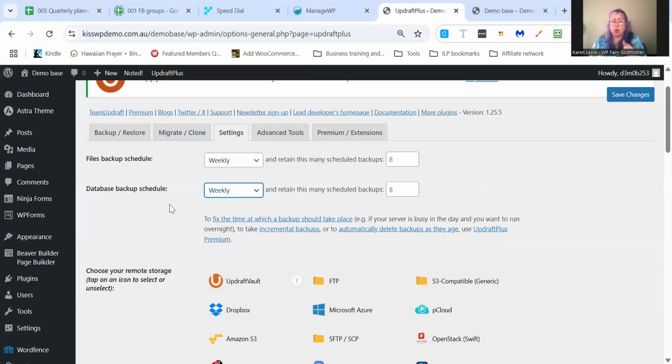Now, this backup will go to your hosting. So if you've got an enormous website, it's not a good idea to keep backing up to your hosting because you're going to take up all your storage. It's also not a good idea to back up to your hosting all the time because if anything went wrong with your hosting or you had a falling out with your hosting company, you would lose your backup. And you may think it doesn't happen, but it happens more often than I would like it to.